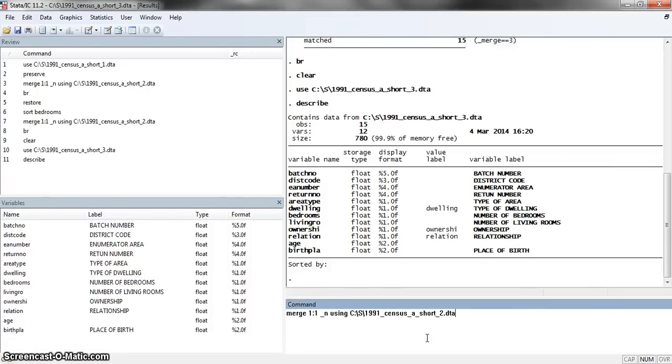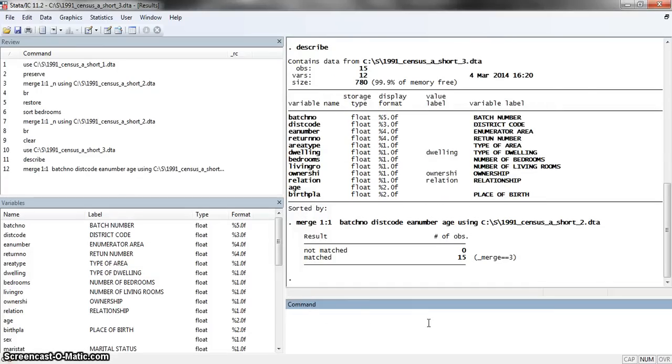So we're going to merge 1 to 1, but we take out the underscore n, and instead we add in the specific variables that we're going to use to distinguish which line goes with which other line in the 2 different data sets. So I'm adding in each of those variables. Now we have these 4 variables that Stata is going to use to identify which cases go together in the master data set and the using data set. We'll run that, and again we see all 15 matched.